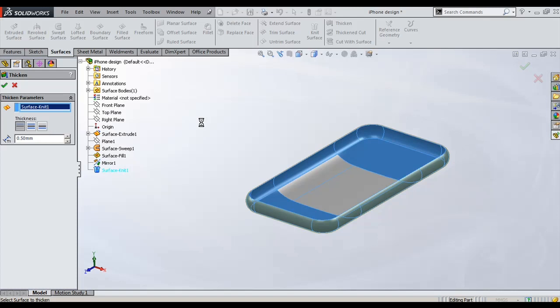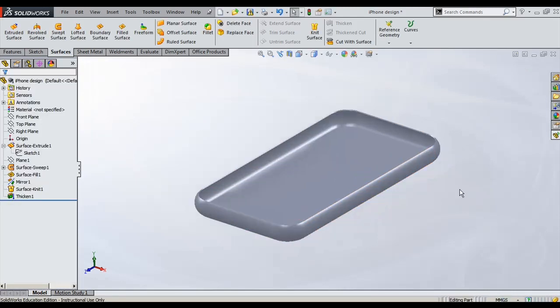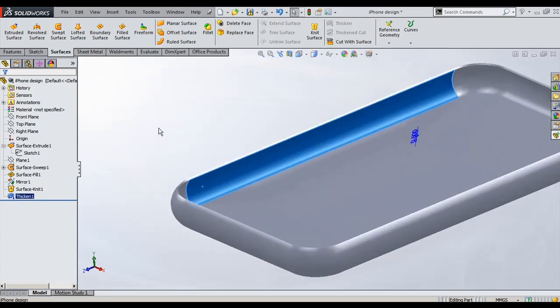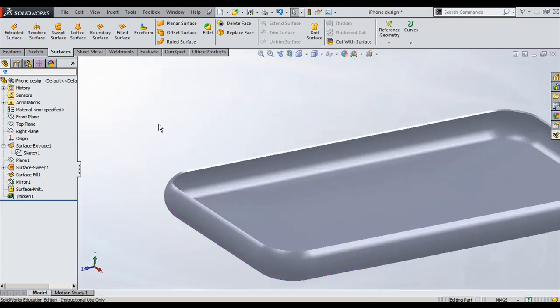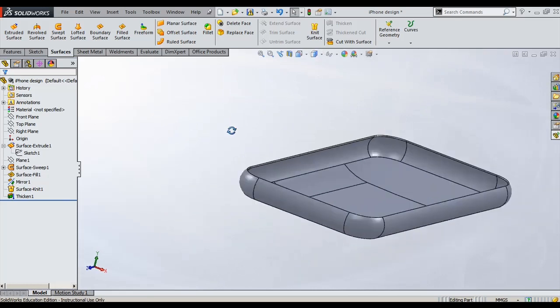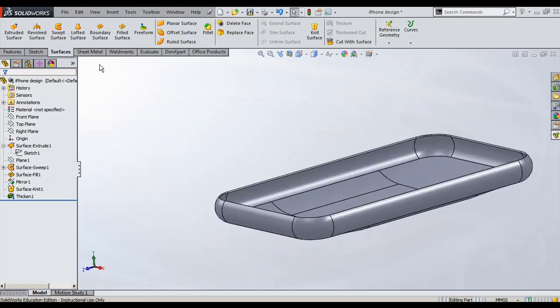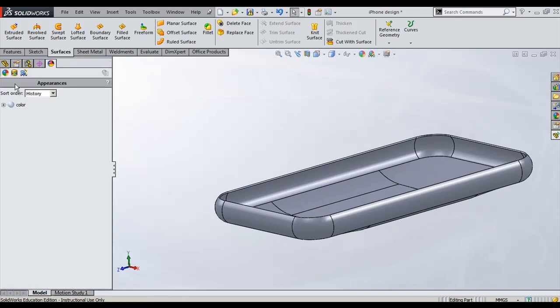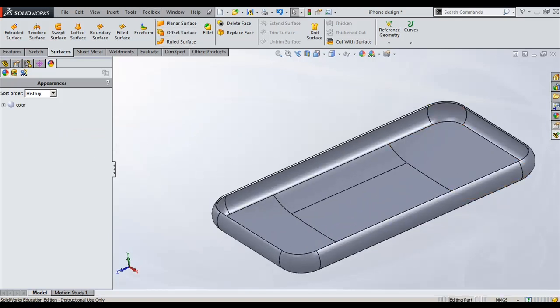Now the entire model is created. Once it is created, we can hide the unwanted sheets. Here we don't require the sheets, so we can hide the ones we don't require, or we can just leave the display as it is. Now you can see the phone is created. Now you can use our display manager module. Here you can apply the colors by choosing add appearance, and using this appearance command we can apply the colors on this.